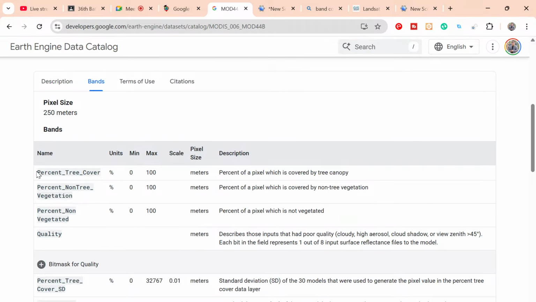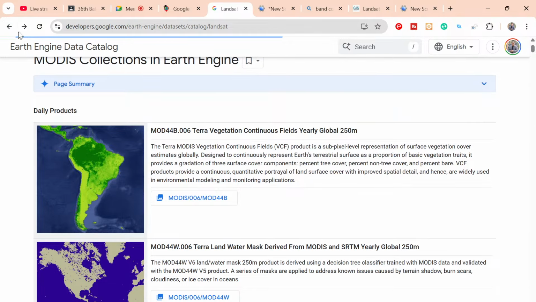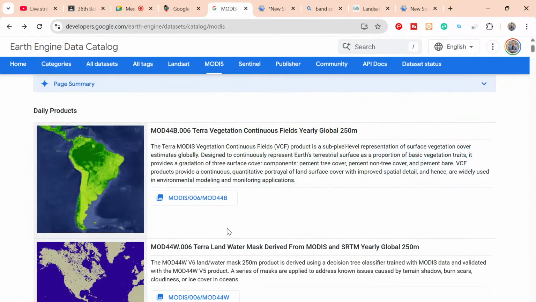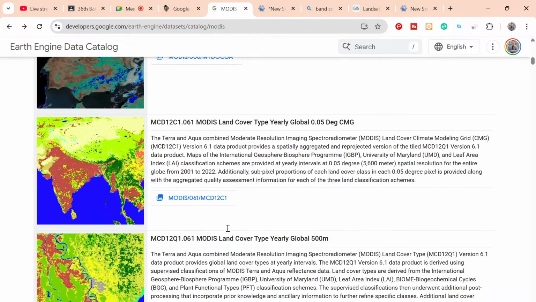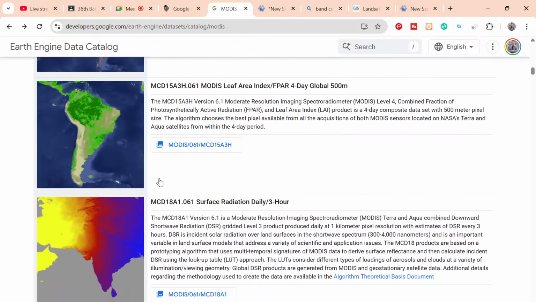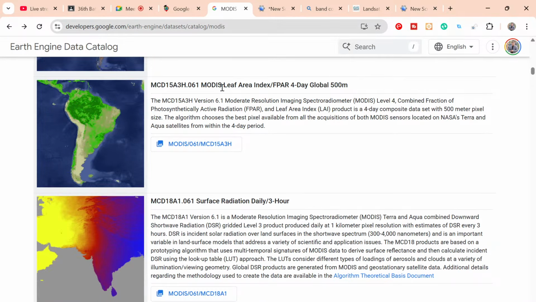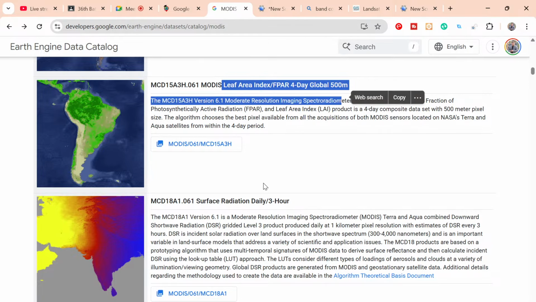It provides the percent tree cover, the percent of pixel covered by tree canopy, and percent non-tree. You can see different types of bands that give different information. Try to read these after the class. If you check, we find a lot of data. You can see ocean color, the land cover data for MODIS, and also the leaf area index data for MODIS.